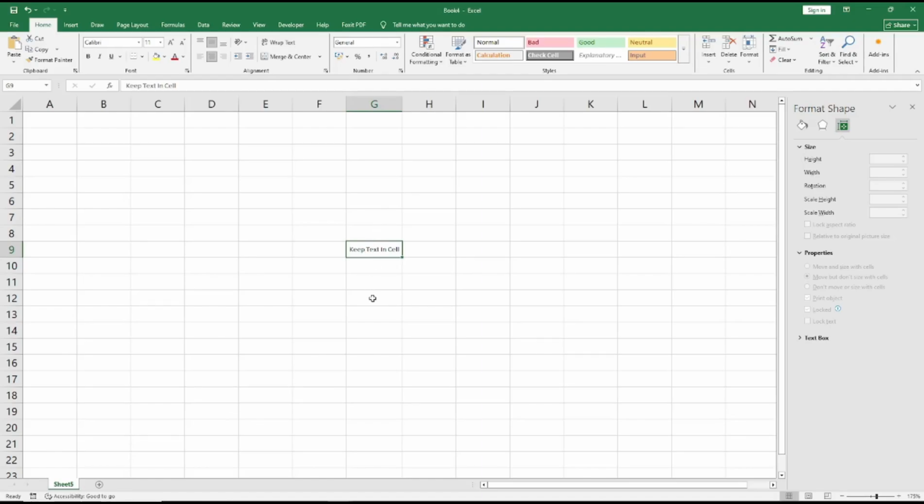Okay, that's it for the basic Microsoft Excel tutorial on how to keep text in cells.